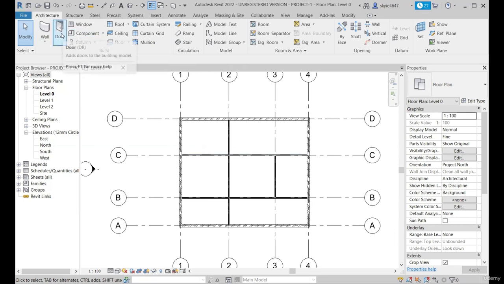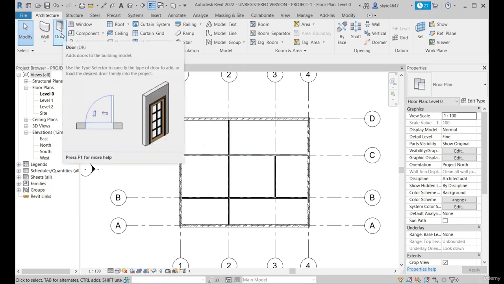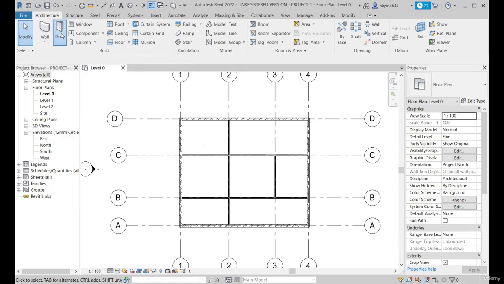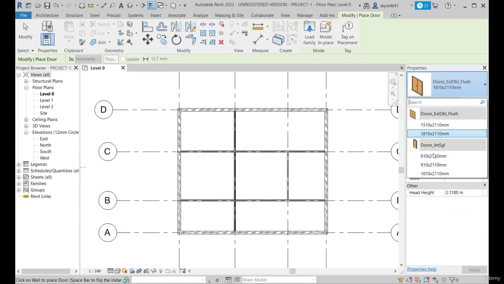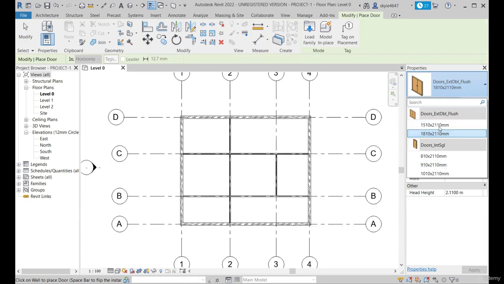Okay, so just left click on door, select the door, or you can use the shortcut DR. You can see here, for now there are two types of door. One is external DBL flush door, and these are the types for this particular door family. And another door family is internal SGL, and here are three types of doors under this family. For now I'll just place two doors, and then we'll see how to insert any other door families into the Revit project. For the external door I'll just use this type.